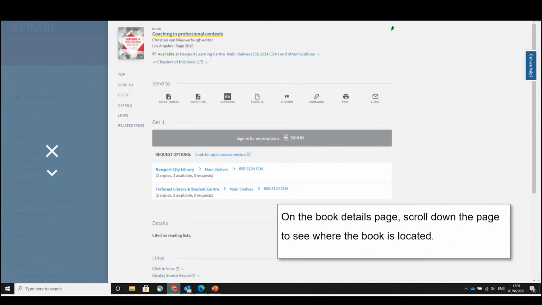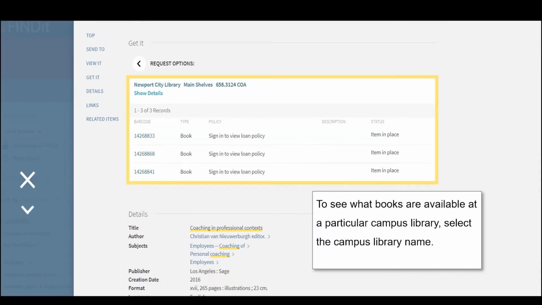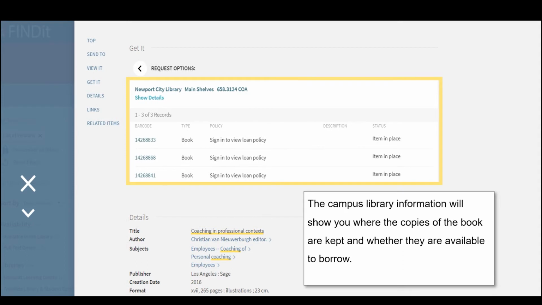On the book details page, scroll down the page to see where the book is located. You will see a box listing the campus libraries where the book is located. To see what books are available at a particular campus library, select the campus library name. The campus library information will show you where the copies of the book are kept and whether they are available to borrow.